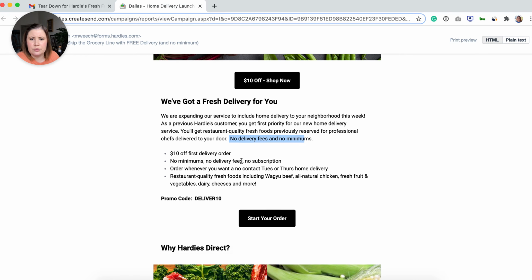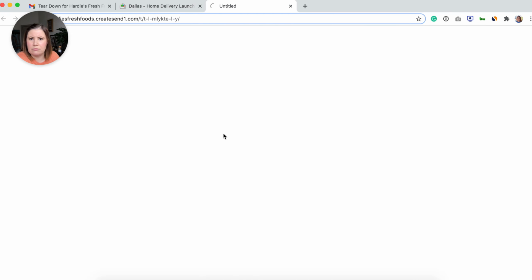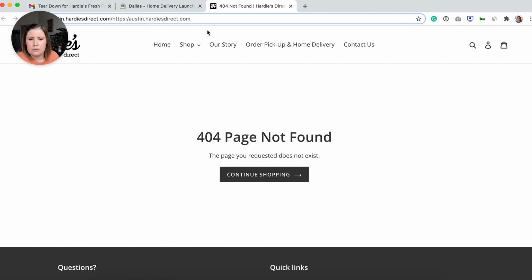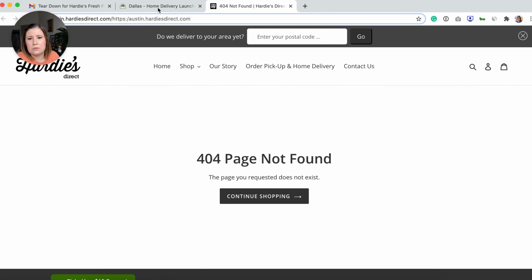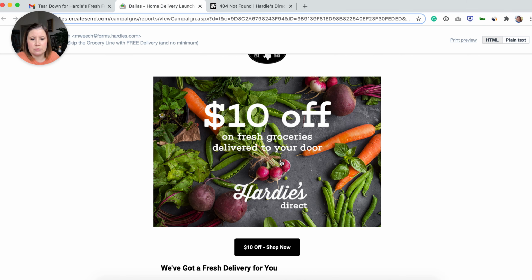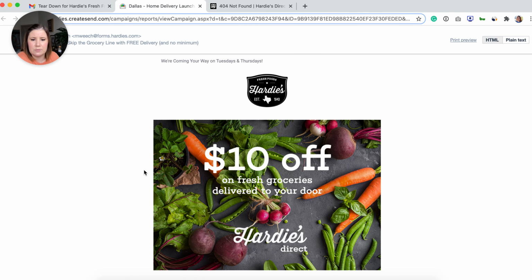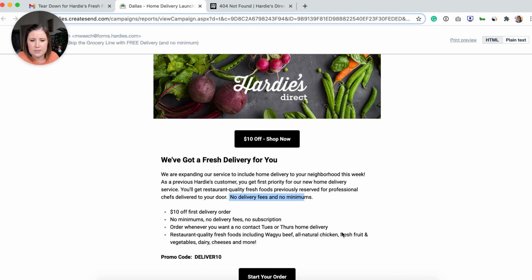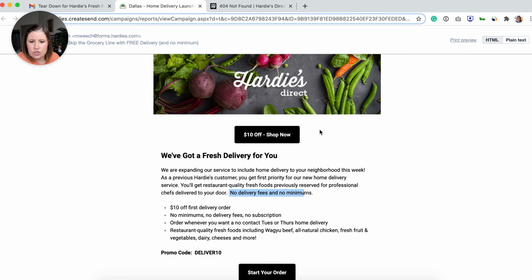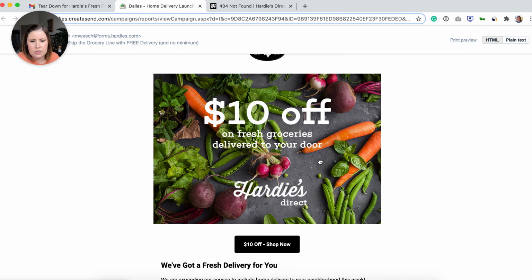Overall, super beautiful, and I love. Oh well, that's not great. Maybe this is an old message, but that first big one isn't linking. Maybe you haven't made it yet or something like that. But obviously, you want to make sure everything's linking right. This is a really general message too. So you're just saying $10 off.